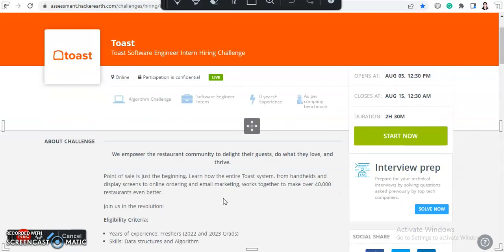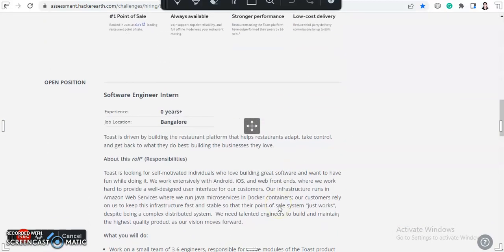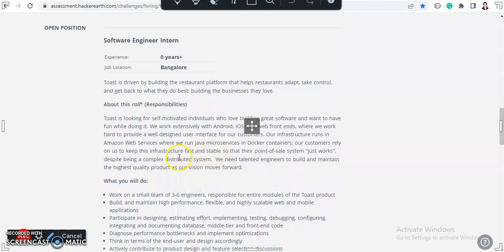Now this is the open position, which is software engineer intern. It requires 0 years of experience, which means freshers are eligible, and the job location will be Bangalore. So if you perform well in this hiring challenge and score well, then you will be appointed as a software engineer intern, and your location will be Bangalore. Toast is driven by building the restaurant platform that helps restaurants adapt, take control and get back to what they do best, building the businesses they love.